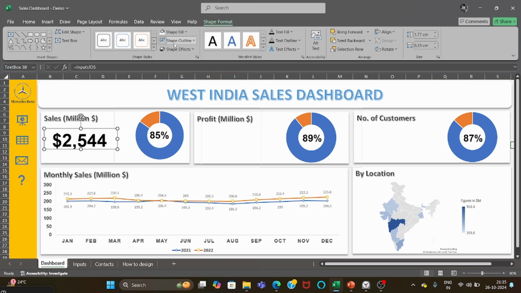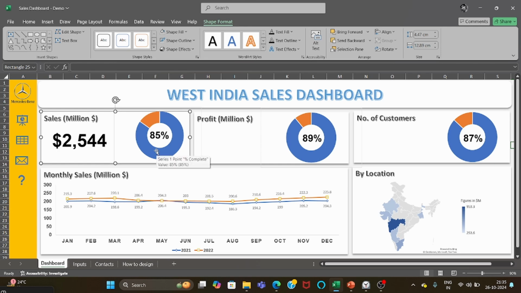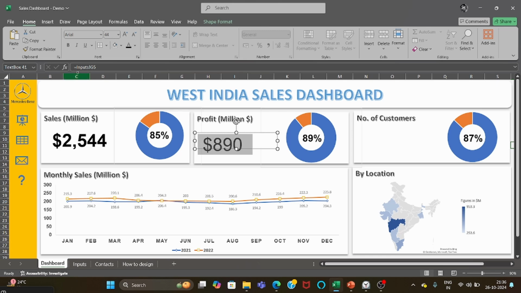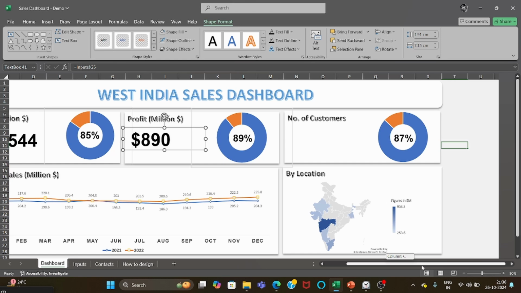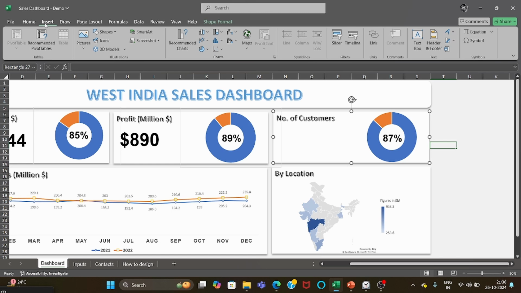Remove any kind of outline or fill that is there. Next, we'll try to do the same thing for the others: give this a font size, give this a proper bold, put it in the right location. Now the last one would be the number of customers. Again, go to the insert tab, shapes, text.